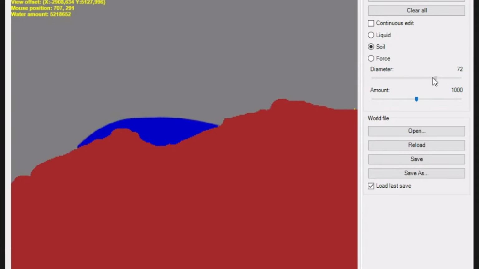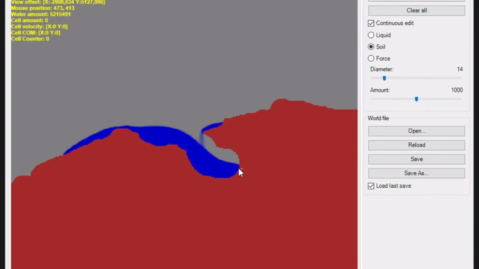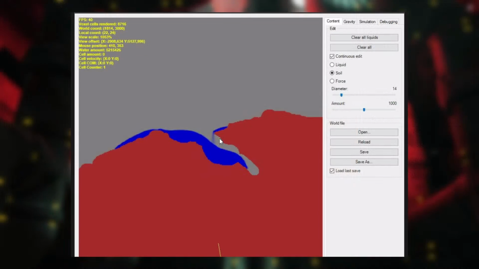So I will dig a tunnel here. And you can see how water reacts, how it flows, how it fills the tunnel properly. It even creates waterfalls.